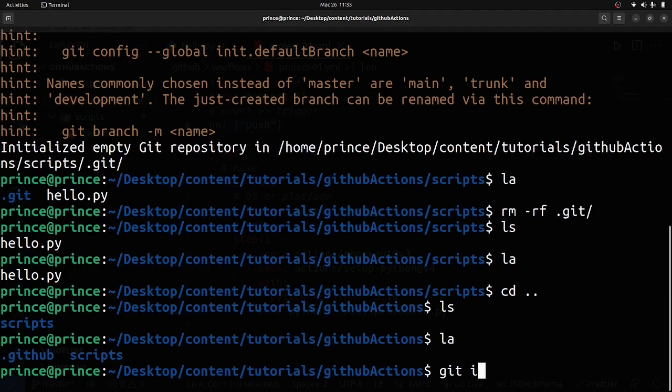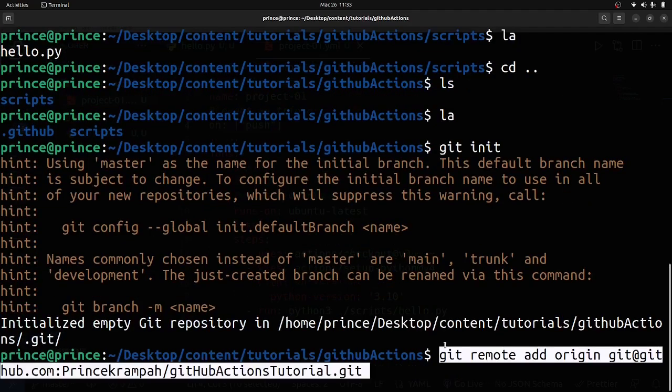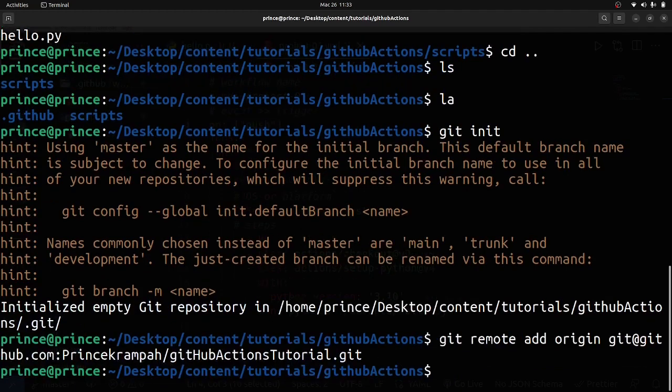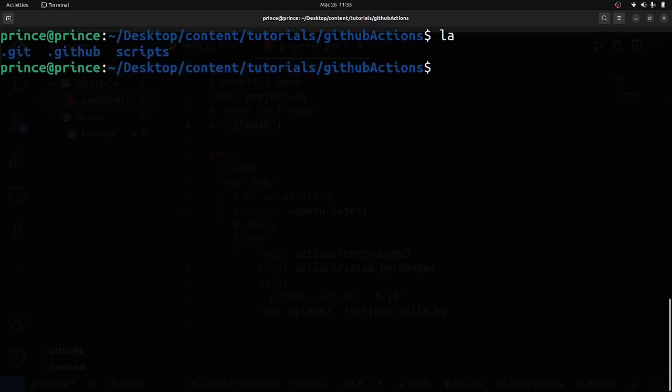So I'm going to say git init, press enter, and then finally add that command that I got, so add that origin. Okay, once I have that, let me clear the terminal, and if I do ls -la, you can see now I have the .git and .github, which has our GitHub workflows, and then our scripts.